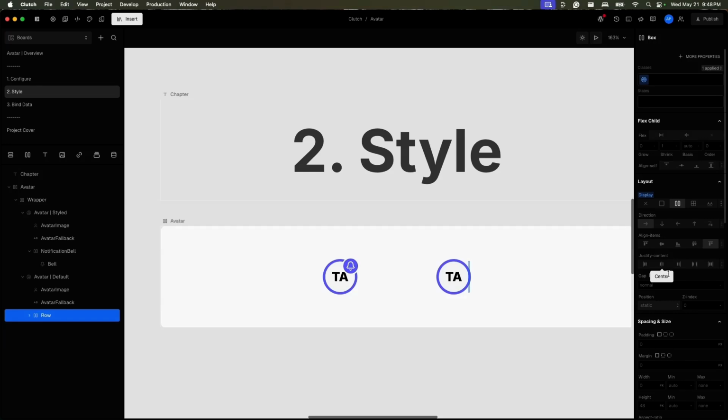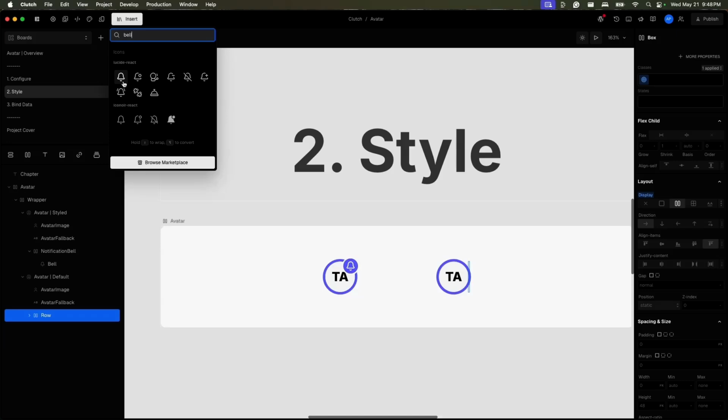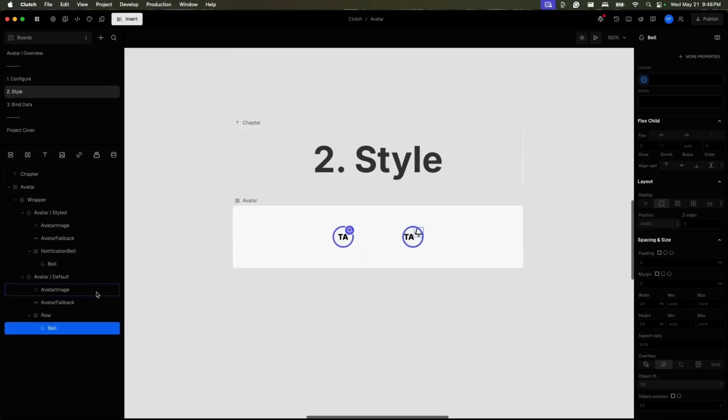And what else are we going to do here? We also need the bell icon. So let's search for bell. We'll grab this one.